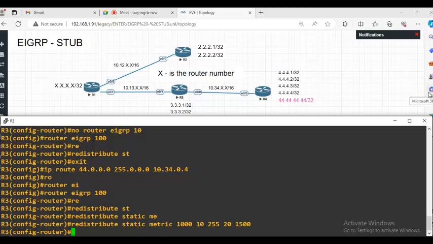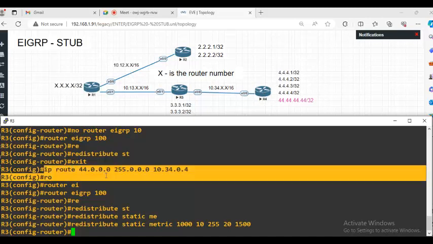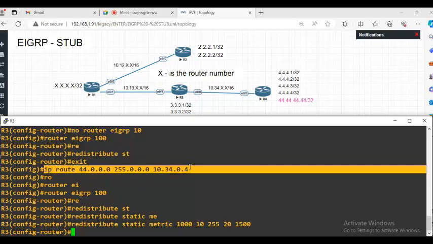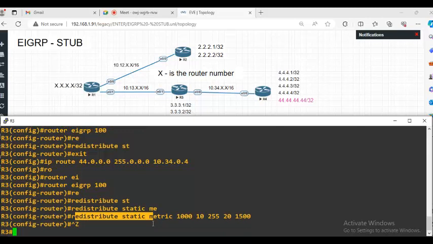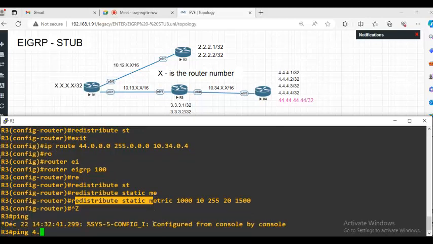Okay. Now, what I'm expecting is, even though I am not running EIGRP on 44 network in router 4, because I have written a static route on R3 and redistributed it under R3, I should be able to ping from R1 and R2. Shall we check this? From R3, if you are pinging, it is because of the static route, not because of EIGRP.